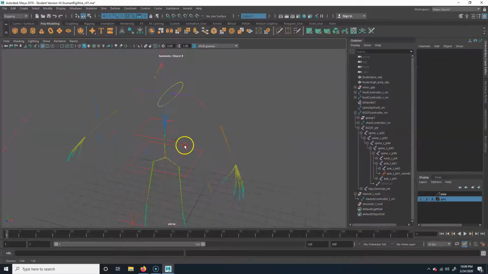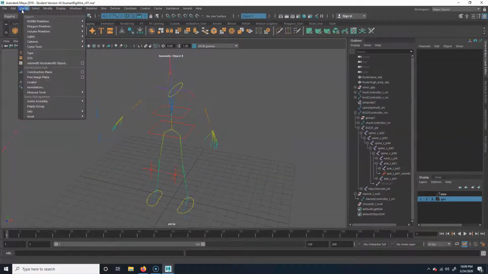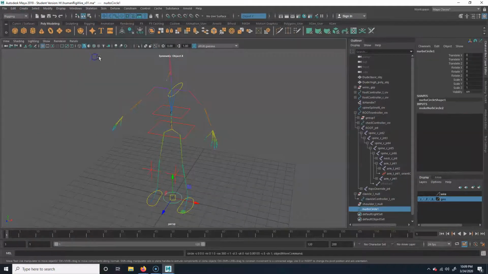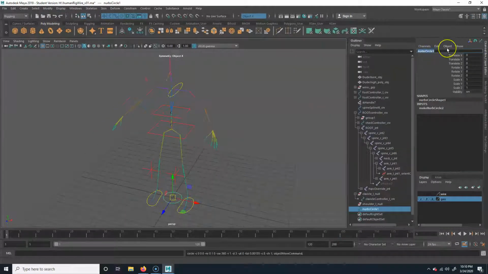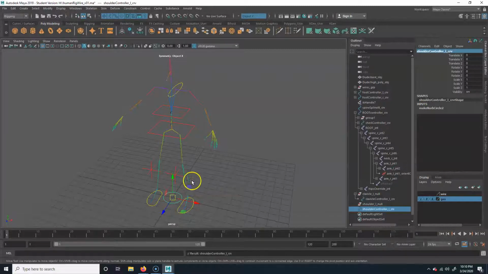Okay, now I need to make the actual controller. So I'm just going to go create NURBS primitives, circle, and we're going to go to the attribute editor, enable overrides. I'm just going to make it yellow again. You could choose whatever colors you want that makes you feel good. Alright, going to go to the channel box and rename this one the shoulder controller underscore L underscore CRV. Great.